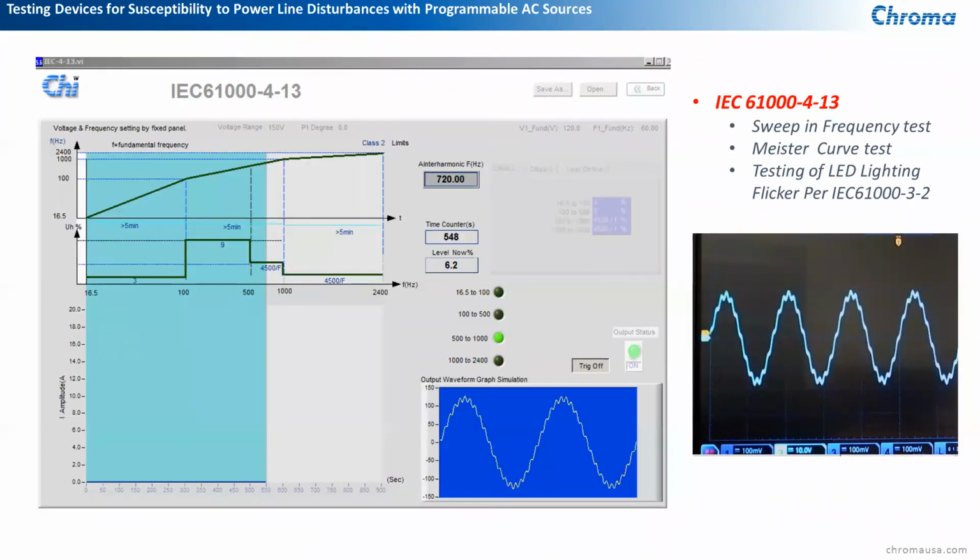Another part of this is what we refer to as the sweep-in frequency test. And this is where it uses an inter-harmonic on top of the standard fundamental frequency. And this inter-harmonic is not necessarily synchronized with the fundamental frequency, so it varies over time. It looks, in the low frequency end, very much like a modulation of the output frequency, and then as it gets up to the higher frequencies, it looks more like a harmonic distortion.